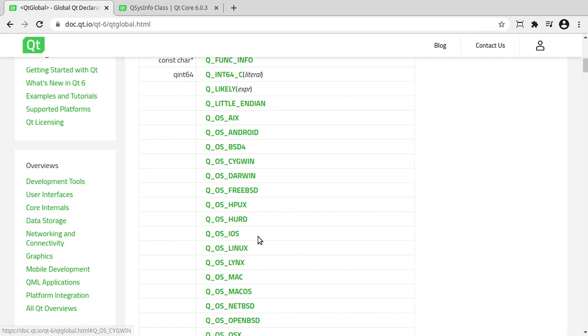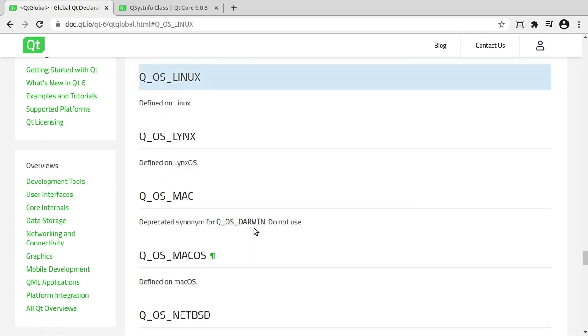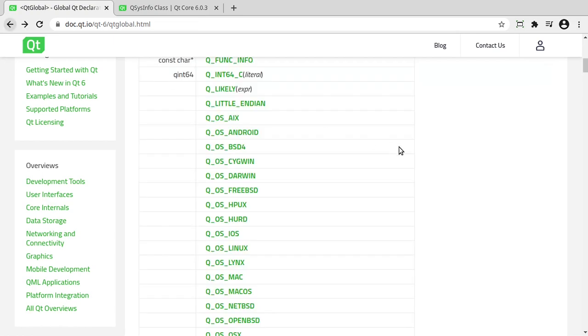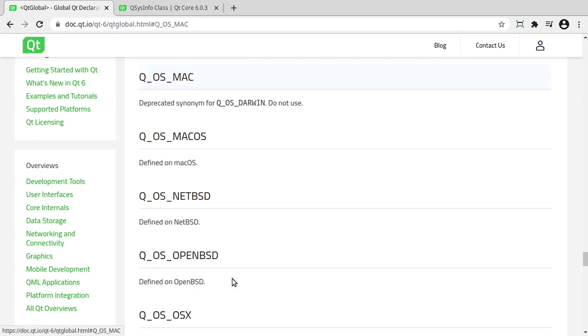Android, BSD4, iOS, Linux. That's right, this is all built in. For example, I'm on Linux, so if I click this, it says it's defined on Linux. That's right, these are preprocessor directives you get at compile time. So for example, if I say Q_OS_MAC, you'll see it's deprecated and you should not use this.